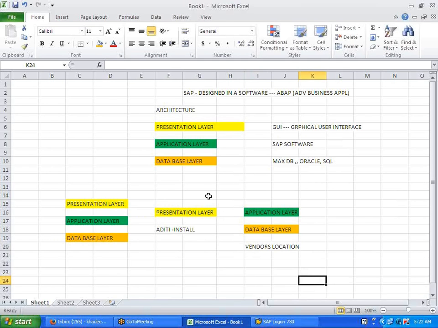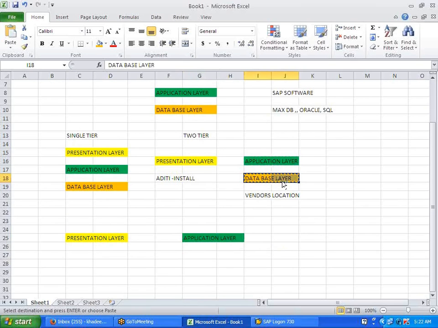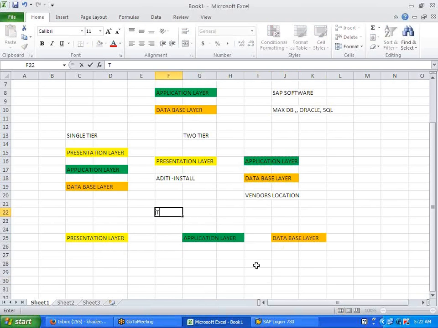So this kind of architecture is called a 2-tier architecture. This kind of architecture is called a single-tier architecture. Further, what SAP has done is, this presentation layer, which big companies will use, and the application layer, all in different boxes, which are nothing but servers. Three different boxes. So this kind of architecture is called a 3-tier architecture. Getting this? What I mean by this? This is how the SAP software is designed.